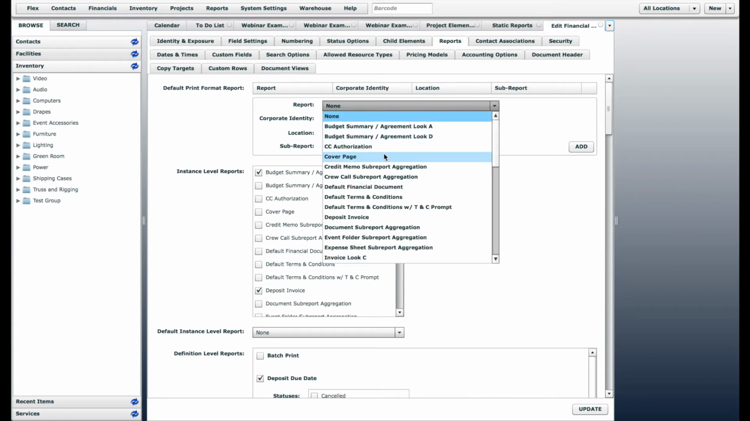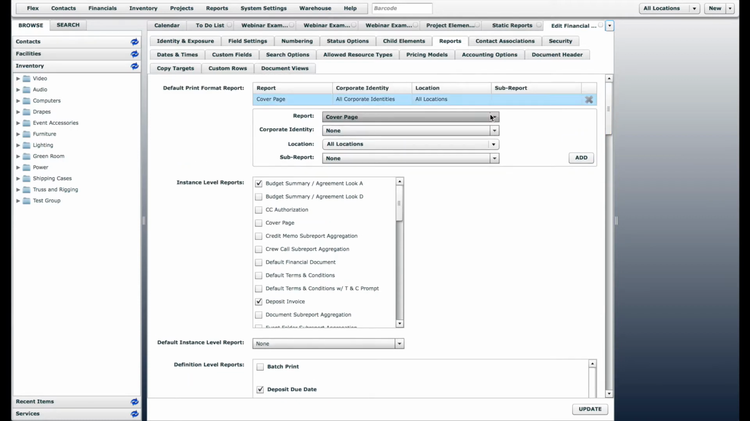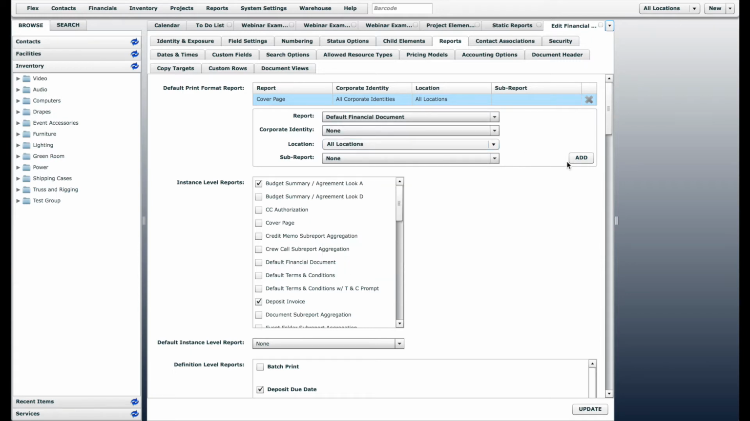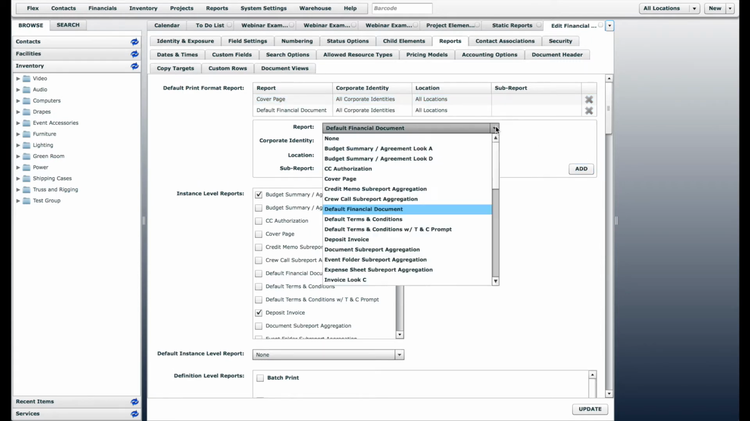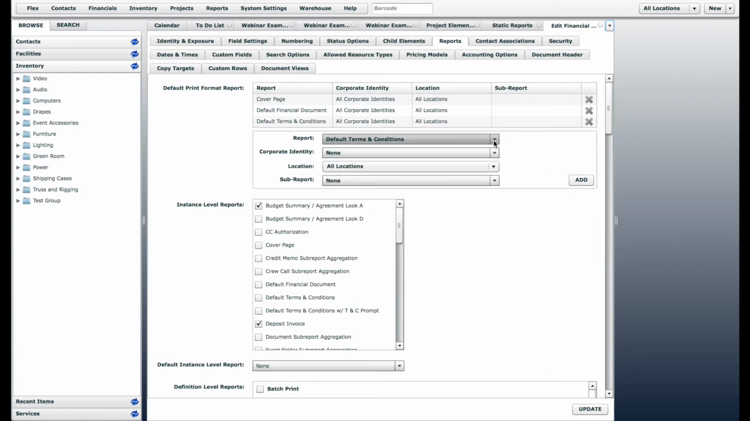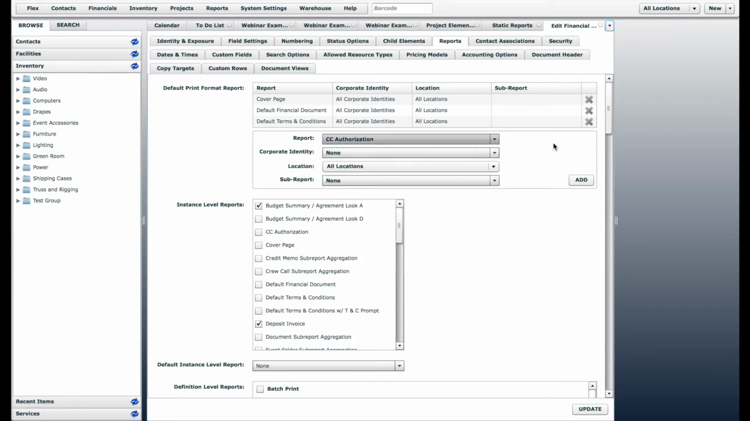So first I'm going to choose the cover page, then click Add, and then I'm going to choose, let's just do the default financial document, then click Add. Then let's do the default terms and conditions, and then let's do the credit card authorization static report.